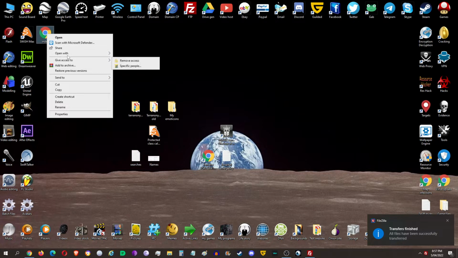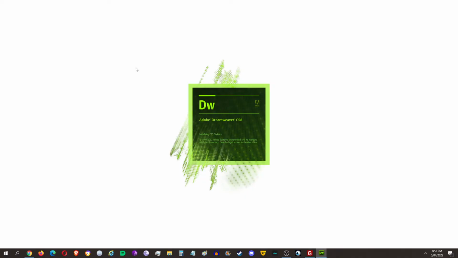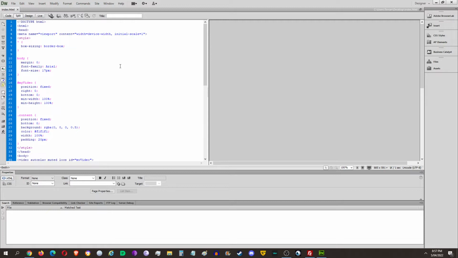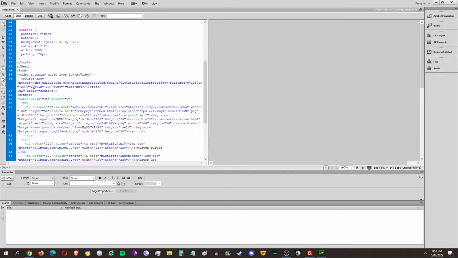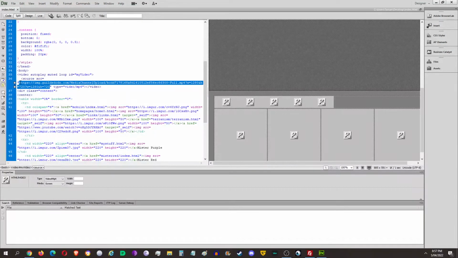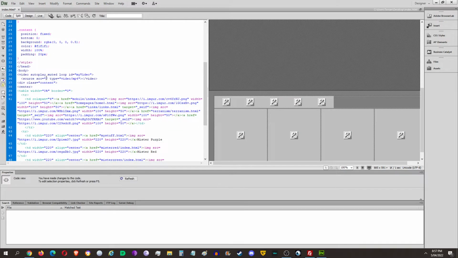We'll open that up in Dreamweaver, and here's the code. I don't even need to use Dreamweaver. I don't even use Dreamweaver. I've got extra code in here for some reason. I don't know why. So this here is where I put the video in.